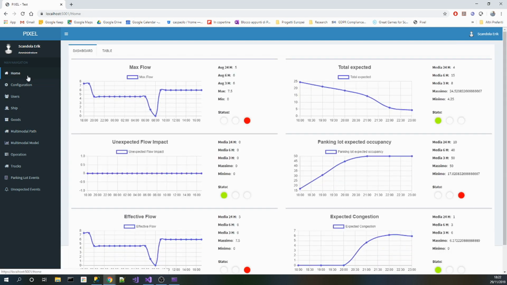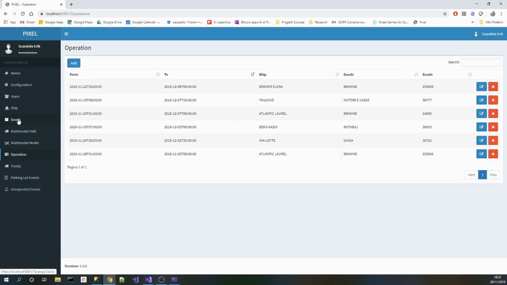So the first set of information that we work on is the set of operations. So the list of incoming ships with an estimated arrival time, an estimated departure time, the name of a ship, a specific kind of good transported by the ship, and an amount of tons. Such amount of tons is used to evaluate the impact in terms of number of trucks and pollution that the different transportation modes can provide to the region and to the surrounding areas of the port.